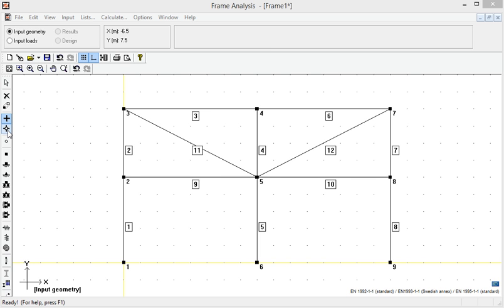There is an additional tool that can be used to define the geometry called Unsupported Joint. This tool is used if one needs to create a node not to be braced with regard to out-of-plane instability, but more on that subject in the videos dealing with design.